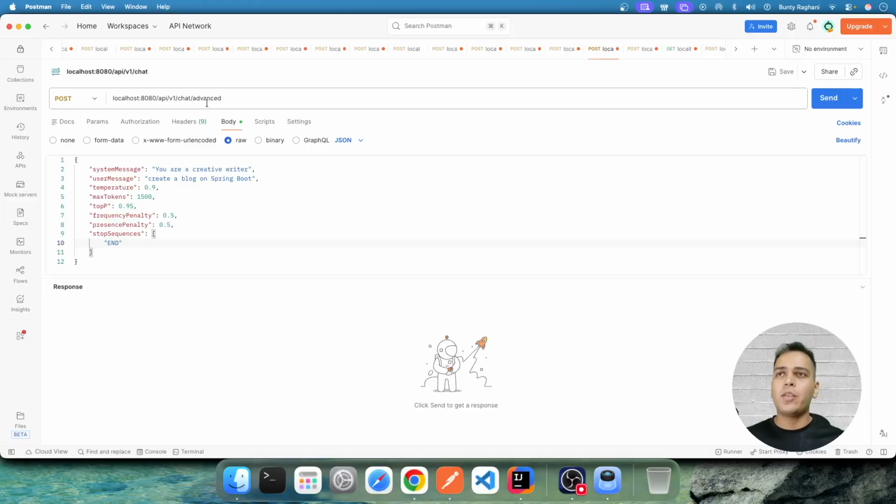Now coming to our next endpoint, which is the advanced chat endpoint. In this particular case, we can send the user message and the system message. Also, we can set various parameters in order to fine tune the output which is produced by the LLM. So when we send the request, we should get the expected output from the LLM. Also, we will get certain additional metadata.